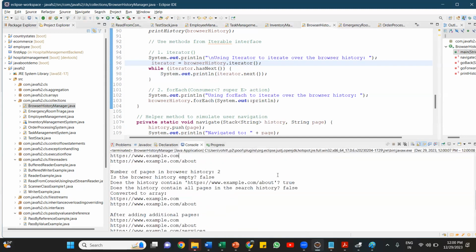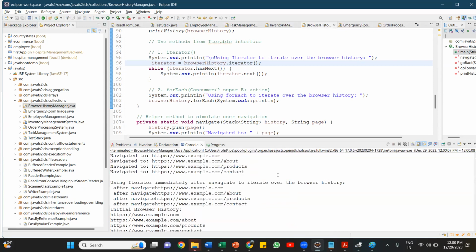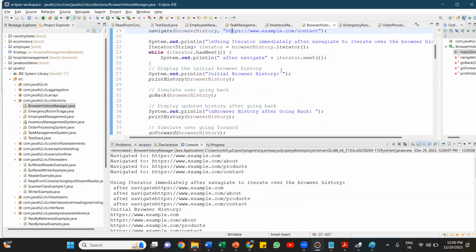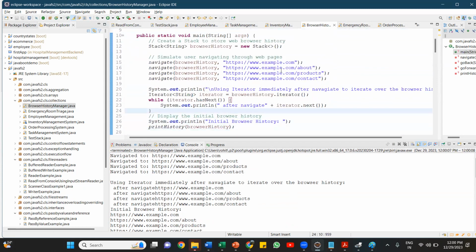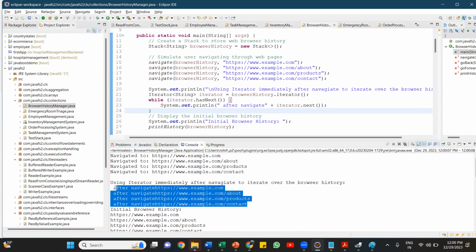Now we added this at the top, right? So navigated to, for this thing. Now we did the iteration. We did this navigation, then immediately we're printing using the iterator, immediately after navigate, to iterate over the browser list. Now it printed all these 4. Remember, after navigate it printed because now the stack is not empty. So that is about the stack.